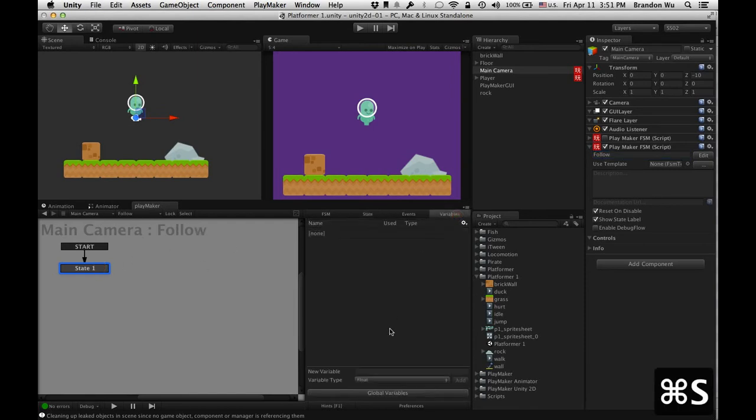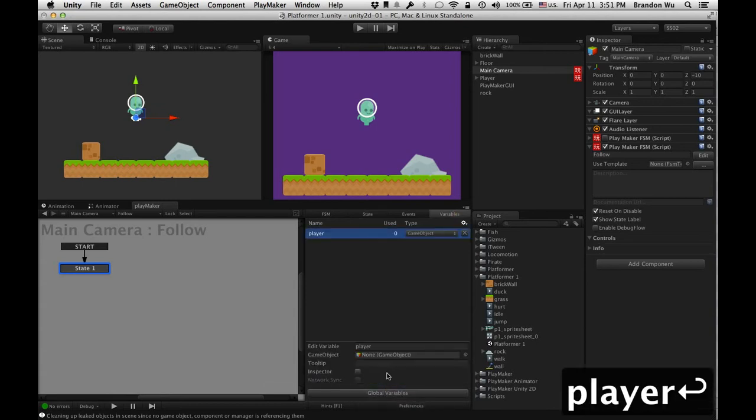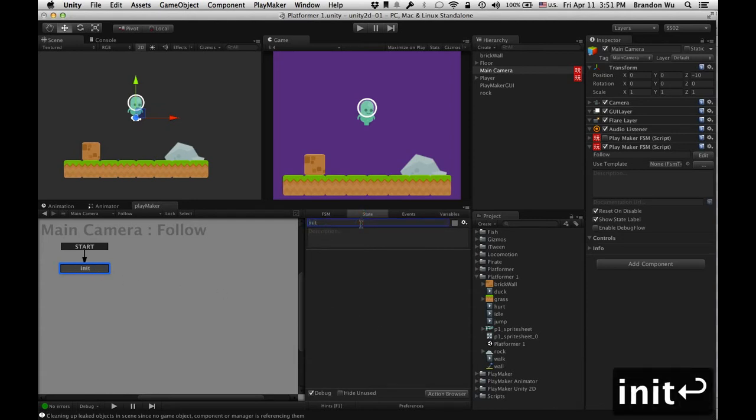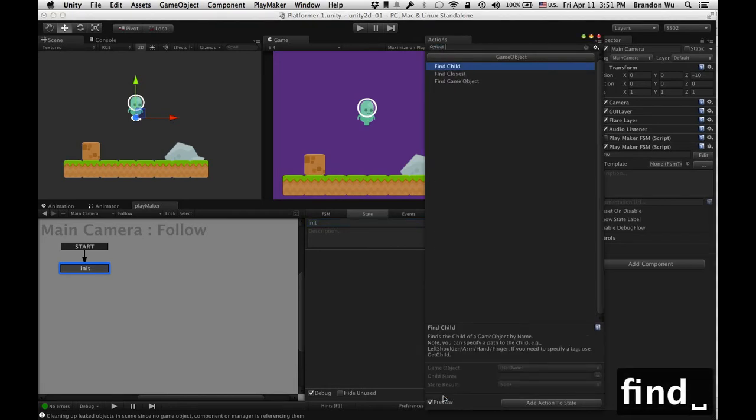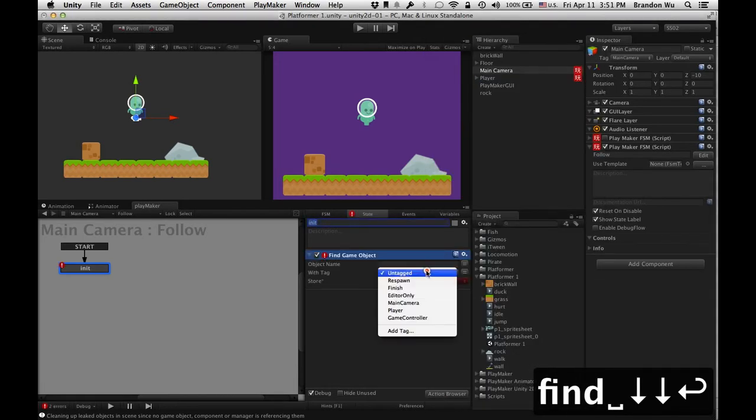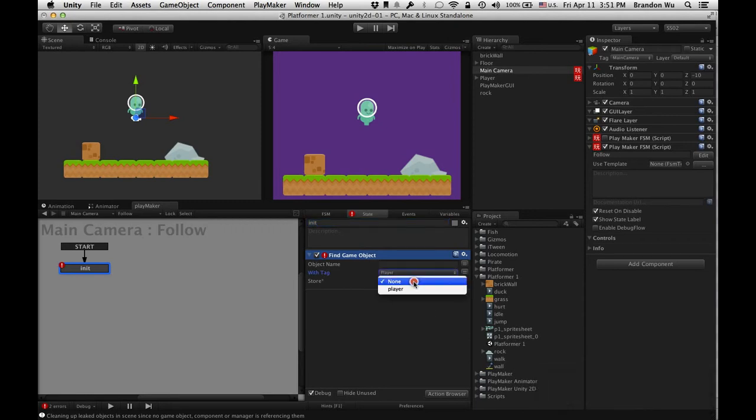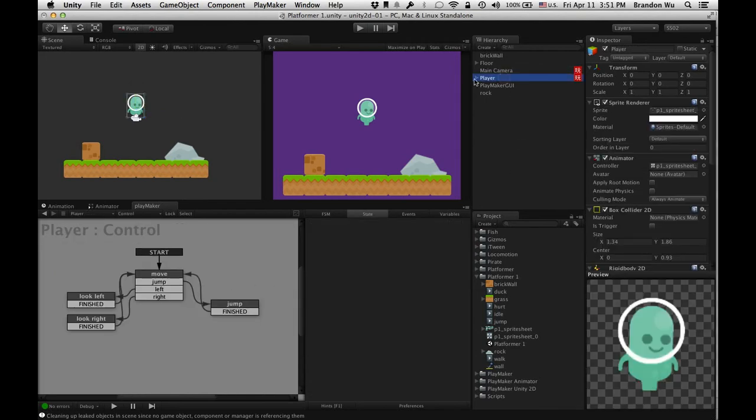I want to create a variable that holds the player object. So this is my initial state, and I'm going to find object with tag, the player tag, and store it in the player variable. Let's just double check and see if the player object has the tag, and it doesn't, so let's make sure it's got the right tag there.